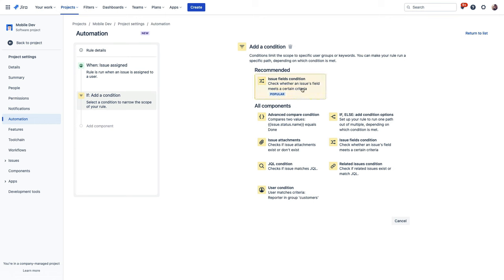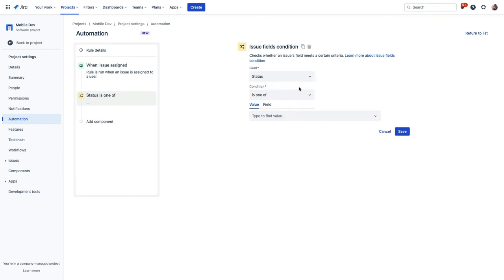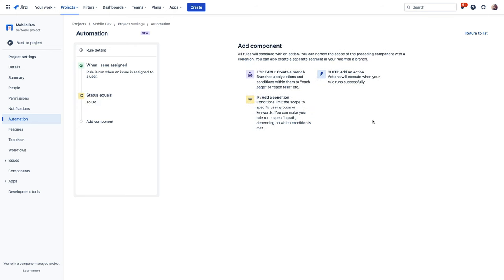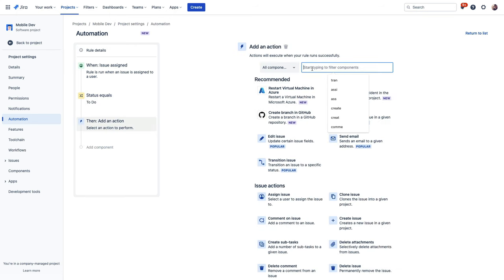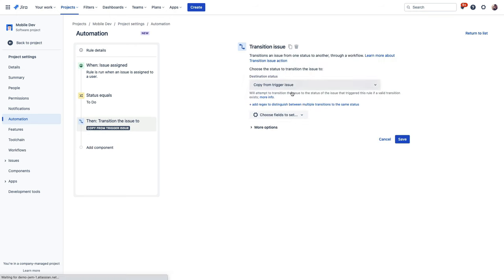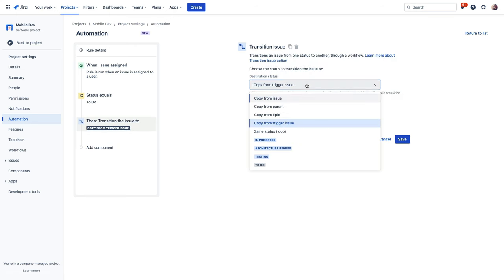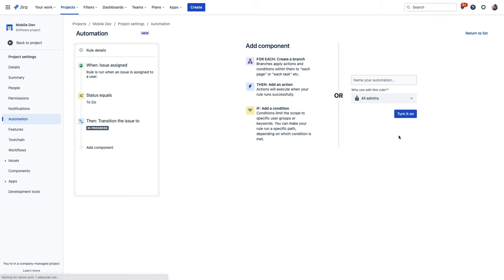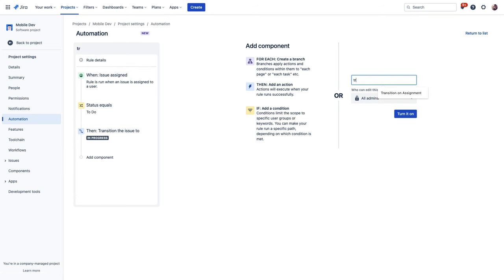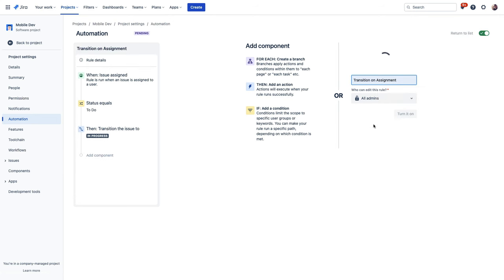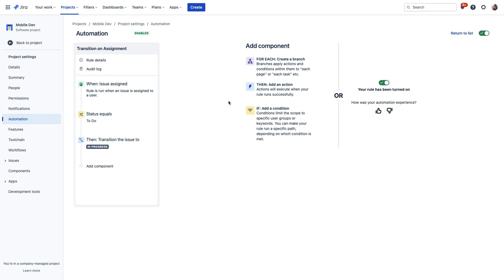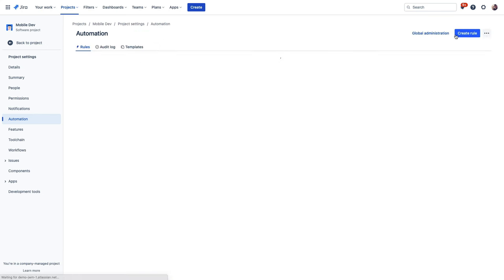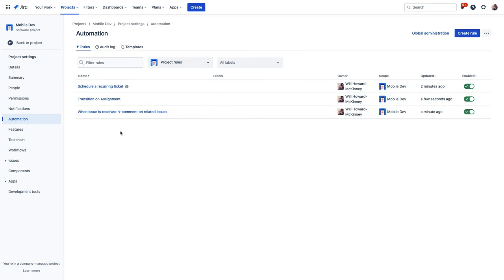So for this rule, we'll choose when issue is assigned, and then we'll add an if clause, and we'll choose issue fields condition, and we'll set that to if the status is to do. So if this issue is in a to do status, we'll save that, and then next we'll define what happens. So we'll choose then, and we'll say we want to transition the issue, and select transition the issue to in progress. So we'll go ahead and save this, give it a name, and then we will turn this rule on. And now anytime an issue is assigned to somebody, it will move that issue through your workflow to an in-progress status, letting that user know that they need to begin work on this.